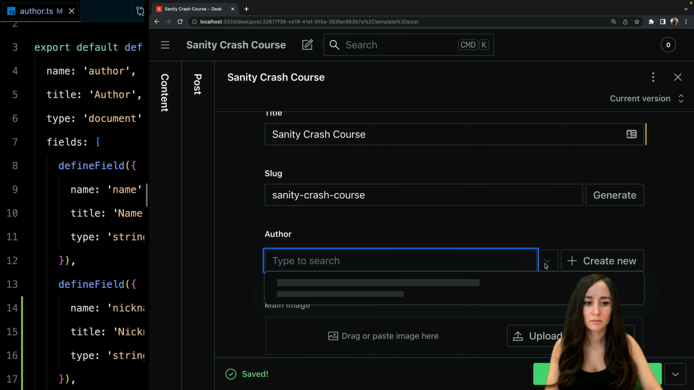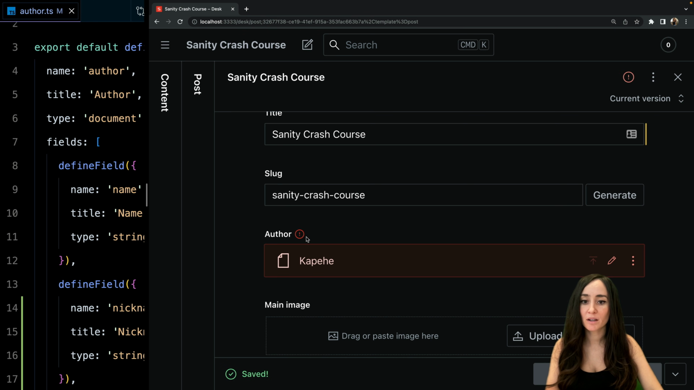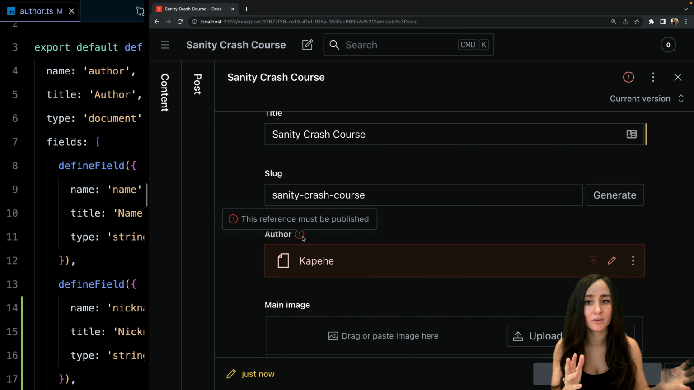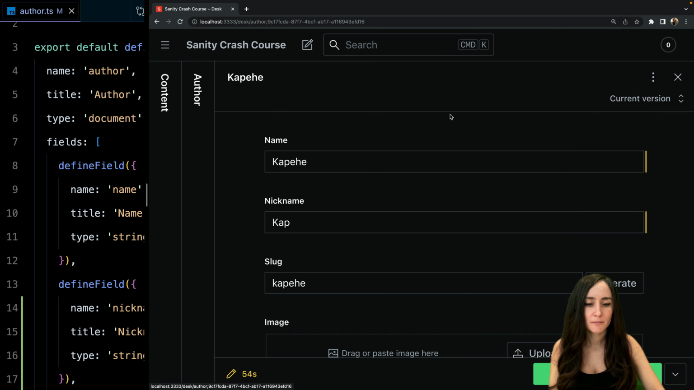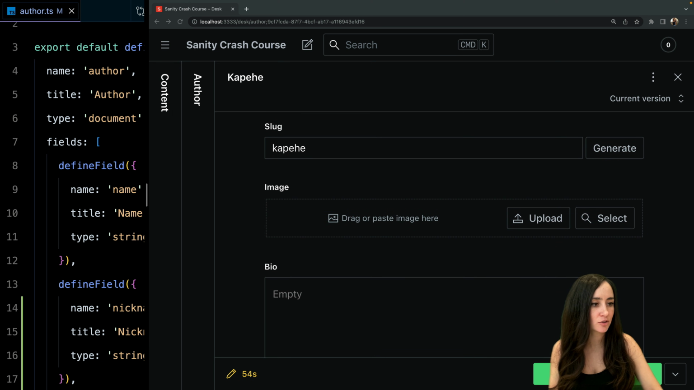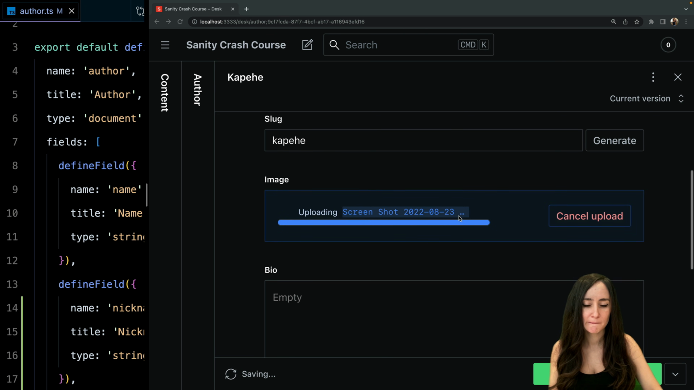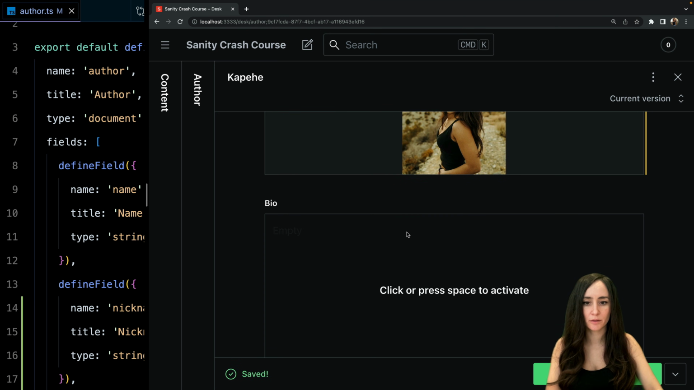Author, we'll do a drop down and we'll click on my name, but we get a little warning saying that this reference must be published because now we're referencing another document type. So let's go back to our author. And let's publish it. But we notice we don't have image or bio. So let's actually add in an image. There's the image, and let's do a bio.